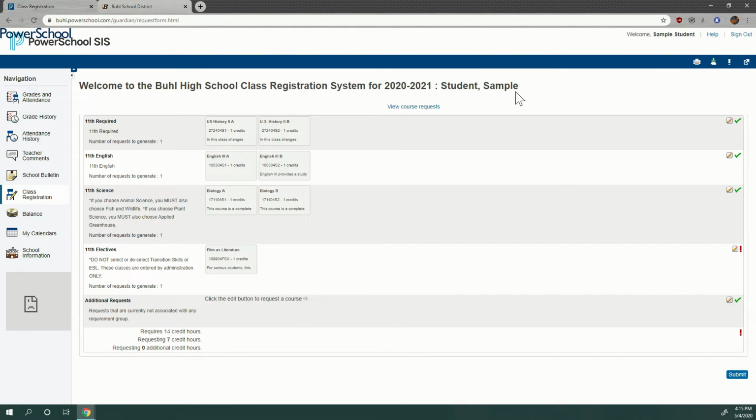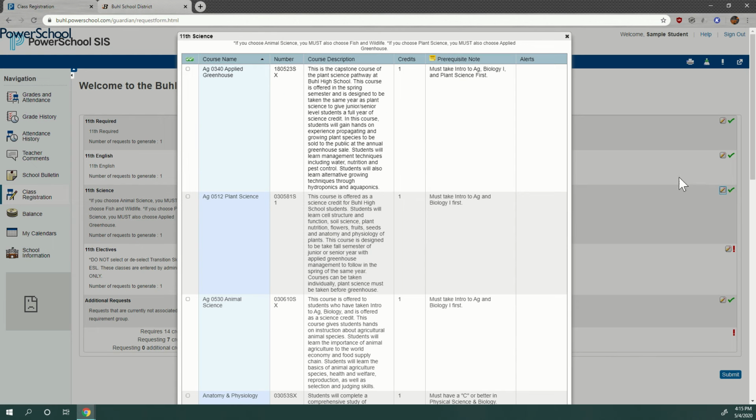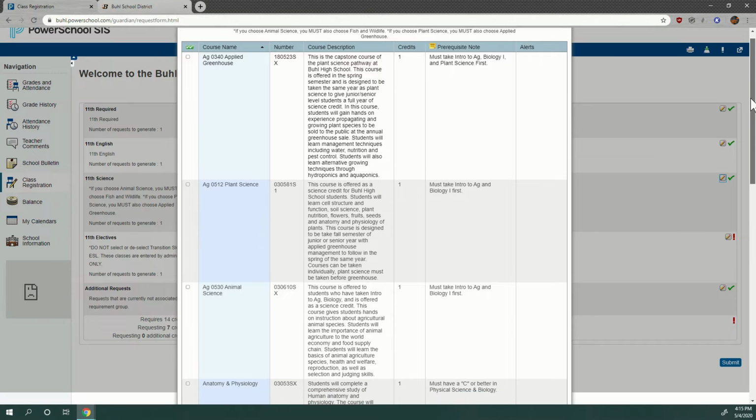Now this is a sample student, so it won't have all of these courses that I have selected, but I'm just going to teach you the basics. On the left side of this page, you'll notice that it shows you some of the required courses and electives. Also, you'll notice the credit hours that you need to select. On the right side, there'll be these pencil buttons where it opens up all of the courses. So I'm going to click on Science.